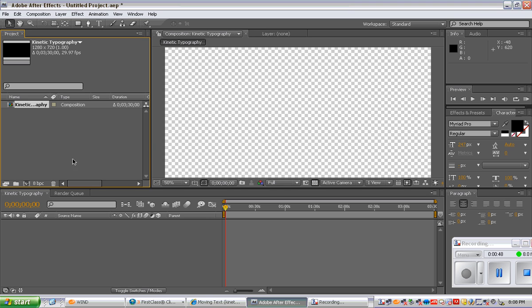Whatever composition you choose to work on will create a separate sub-menu in the timeline. So library, if you had multiple, you could switch back and forth, and every time you switched in your library to a different composition, you would see a different one in the timeline panel.